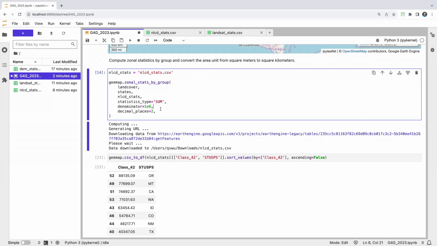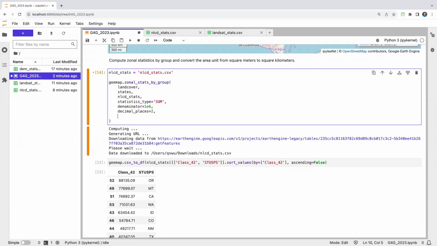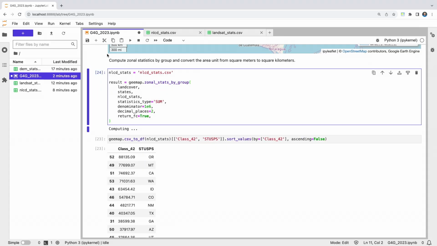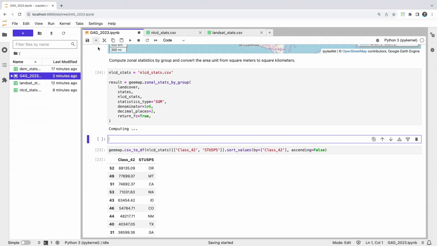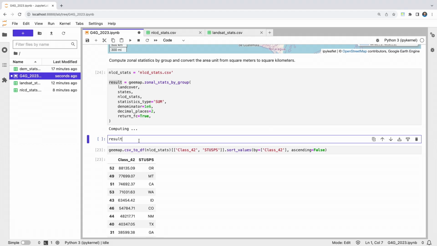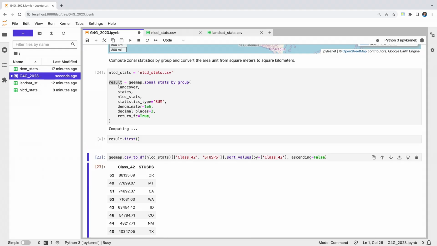So in here, I can just pass in return FC equal to true. Then you can save the result. For example, I can say result here equal to something. So in this way, it's just showing the computing, but if you display the result, it will show you. The result would be a feature collection now. And then I can just take the first one. I can show what's the first one.